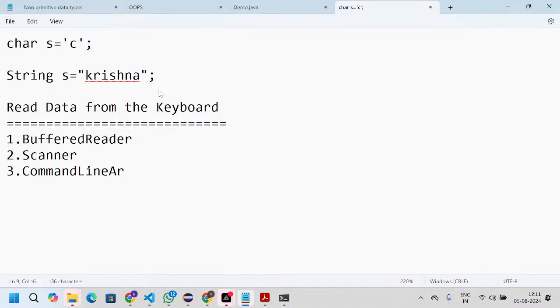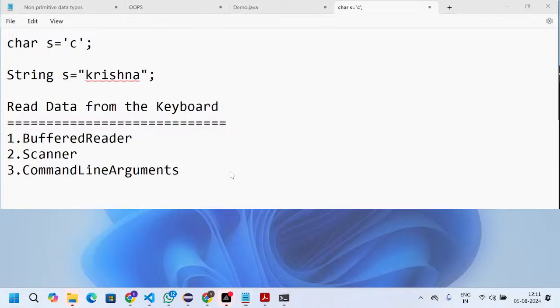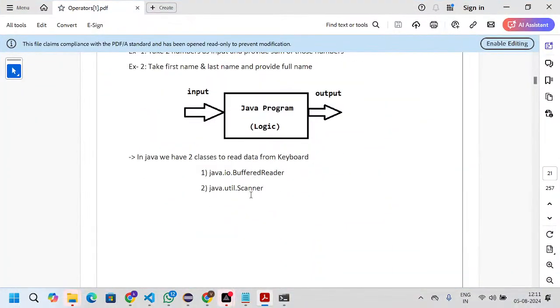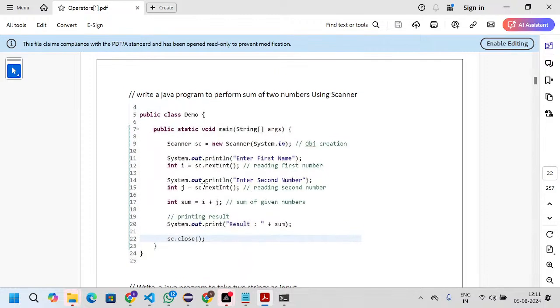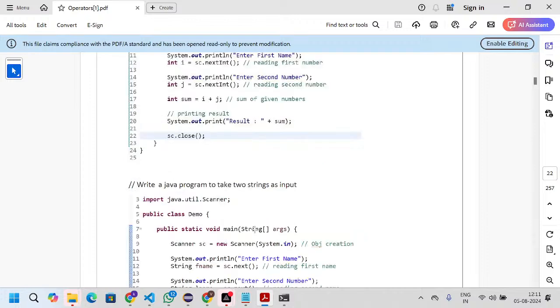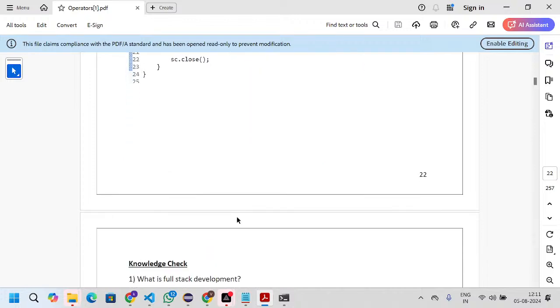Command line arguments. These are the three ways we can read the data from the keyboard. In the last session we also discussed the Scanner class, which is a predefined class available in the java.util package. There we read the data from the keyboard, did some additional operations, and finally printed the value. We did this program in the last session, right?